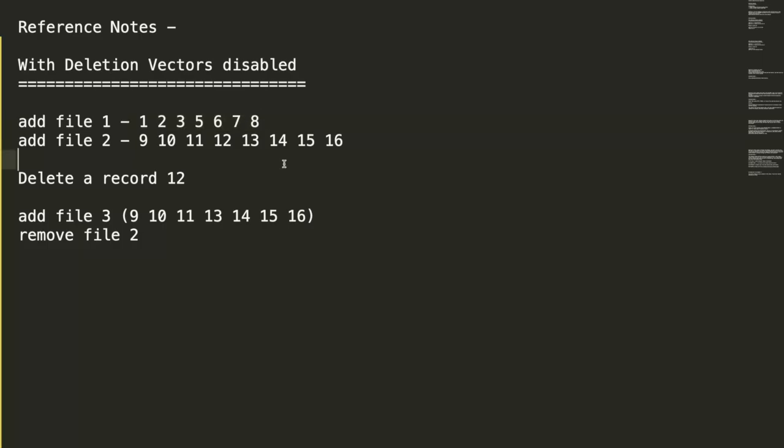Now let's say we fired another insert with some 8 new records, right? And a new file will be created and it will be in the metadata, in the Delta logs, as add file 2, right? This is, let's say, file 2. Okay. Now let's say we want to delete a record which is record number 12, just one record. Then how did things used to happen earlier? It used to recreate this entire file without this particular record. So it will have 9, 10, 11, 13, 14, 15, 16, but not 12, right?